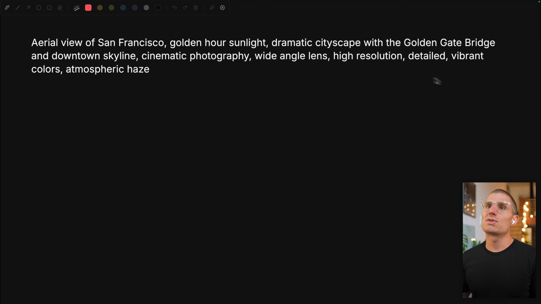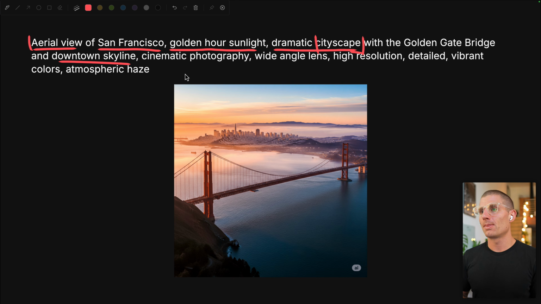An aerial view of San Francisco. So we have the content. We're doing some camera positioning, some lighting. Again, more dramatic effects. Cityscape. So this is again going back more towards the context with the Golden Gate Bridge and downtown skyline. Cinematic photography, wide-angle lens, high resolution, detailed, vibrant colors.